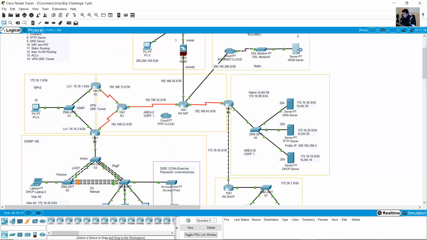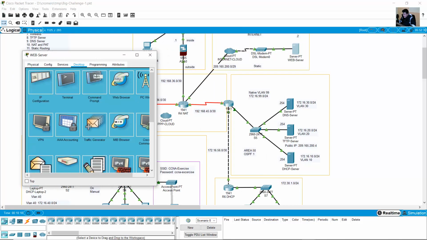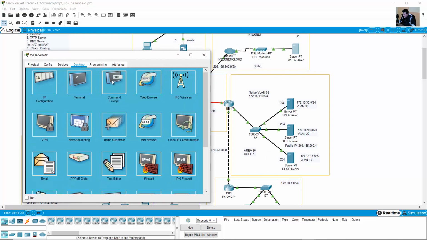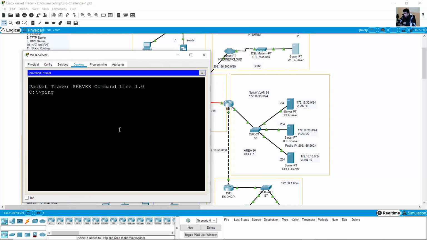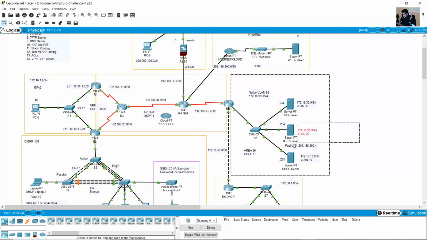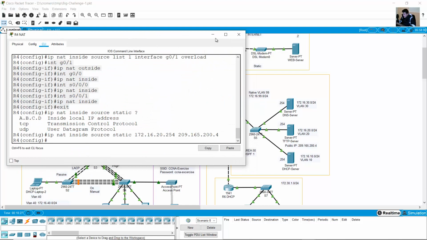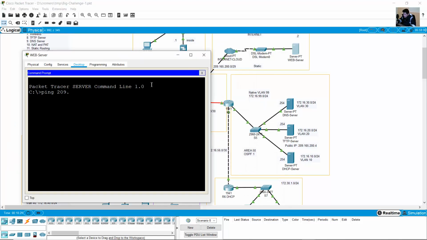So go to the web server, and you can ping the TFTP server, but using the public IP address 209.165.204. Success.